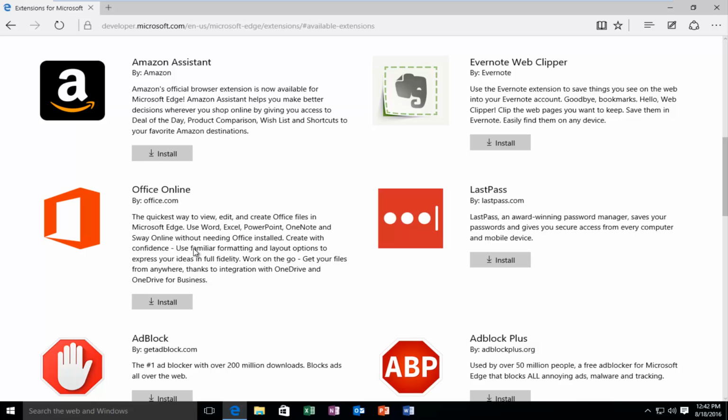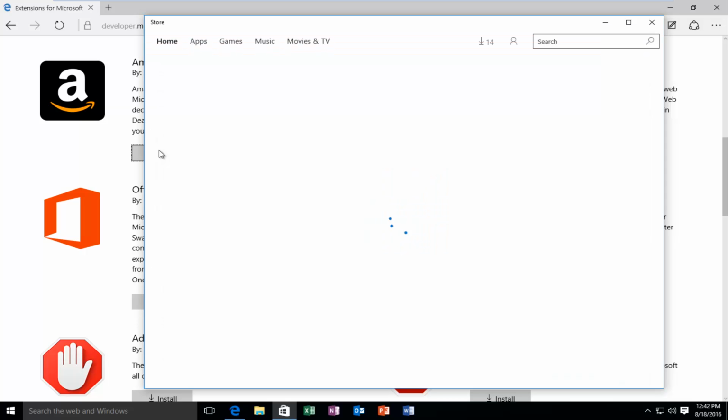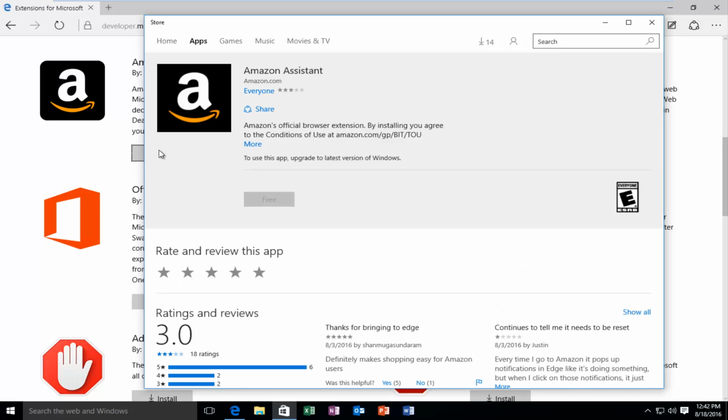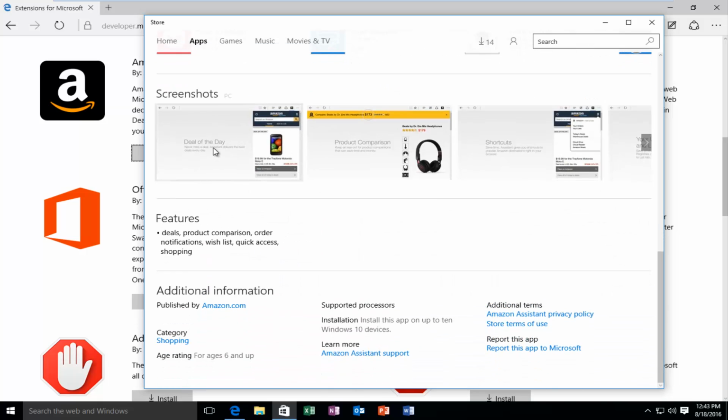So for example, if I want to add Amazon Assist onto the Microsoft Edge browser, I'm going to just left click on this little install button. So it's very similar to Google Chrome's extension store or Firefox add-ons. You have ratings and reviews for the app underneath on this page if you scroll down. However, since I'm not using the most up-to-date version of Windows 10, it's not letting me install this app.